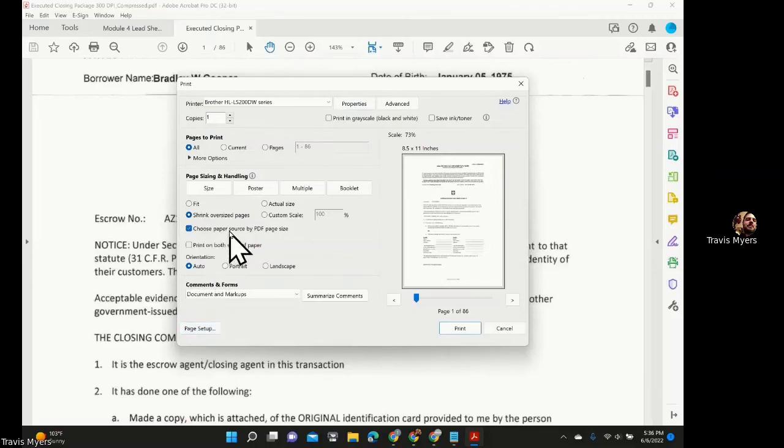But if you are printing mixed legal and letter, make sure choose paper source by PDF page size is selected. Now, if you ever get a closing package and you're wondering if it is mixed legal or letter and you cannot tell just by looking at it, you can always use this scroll bar over here to the right, because at the very top, it's going to tell you how big that paper is within that PDF.